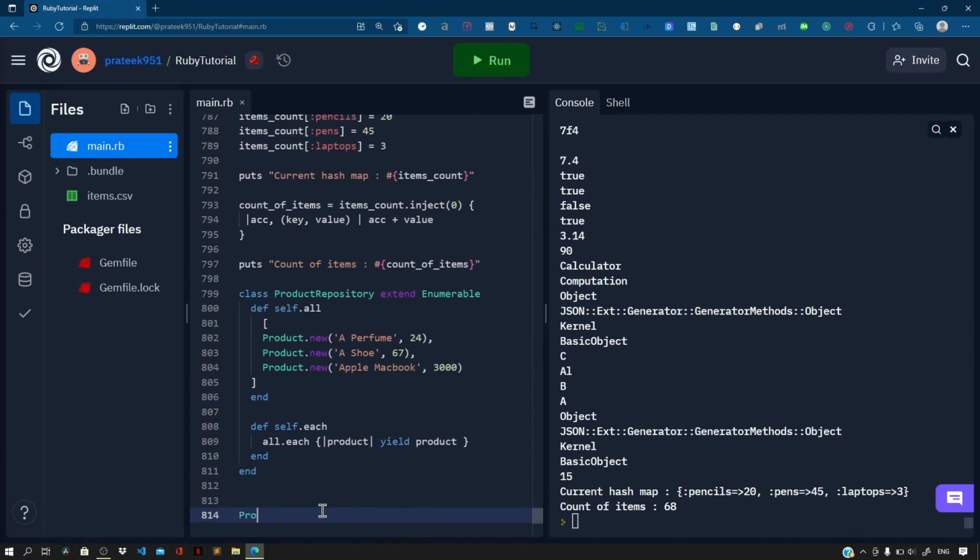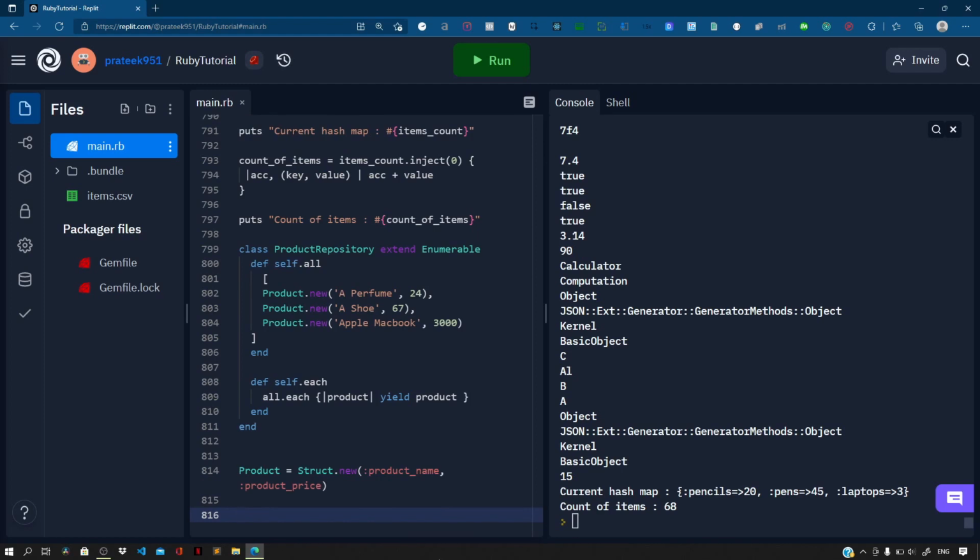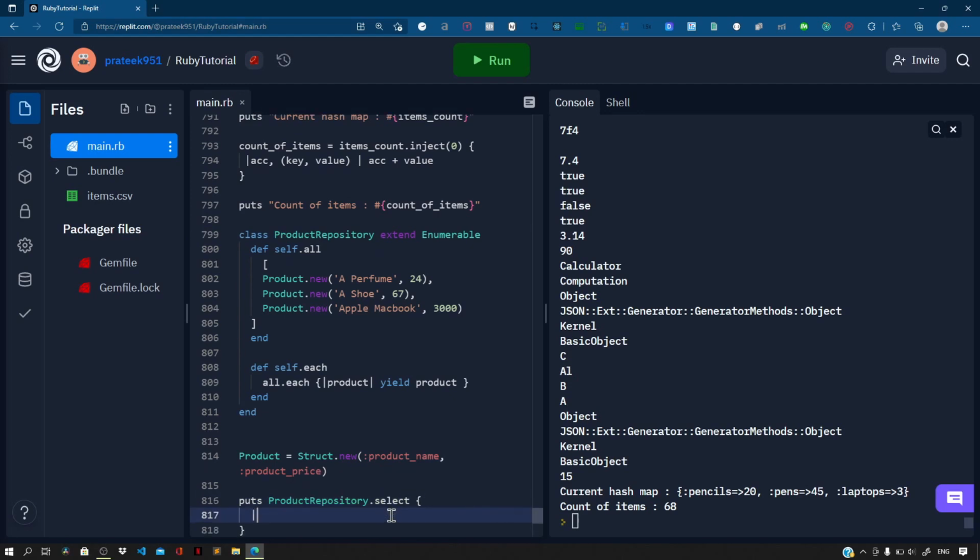So let us create a structure for product. So product struct dot new. Here we want the product name and the product price. Now let us say we want only those products that have a price greater than 90. For this I can say product repository. On the product repository we are able to access the select method because all the enumerable methods are now available to our product repository class at the class level. Make sense? So on the class we can directly call our select method and then define the code block, and then for each product I can grab the products whose product price is greater than 90.